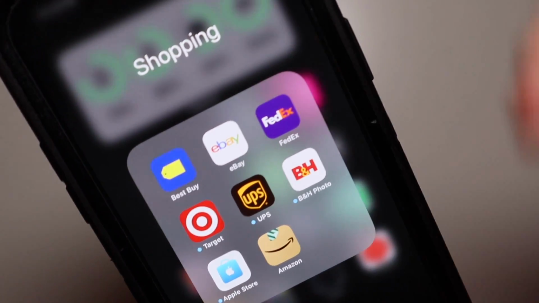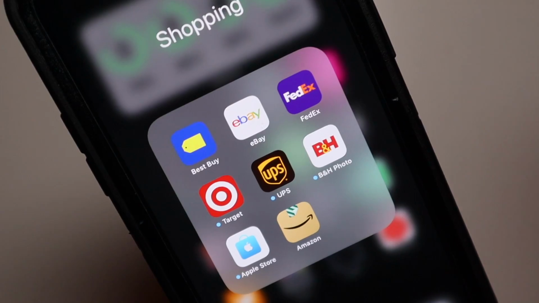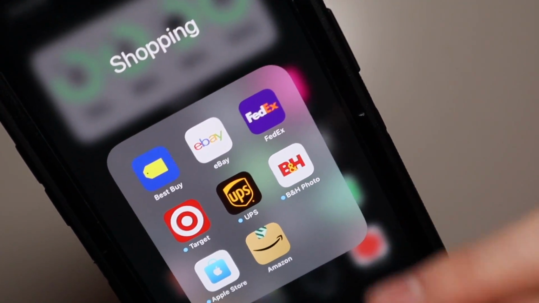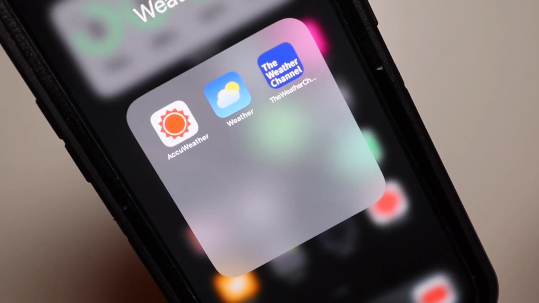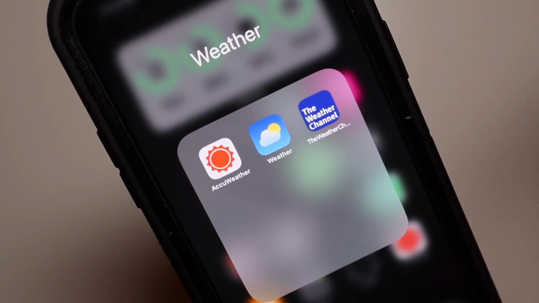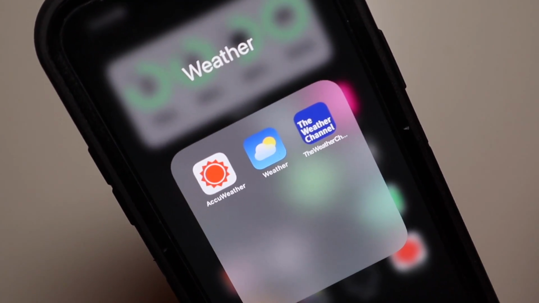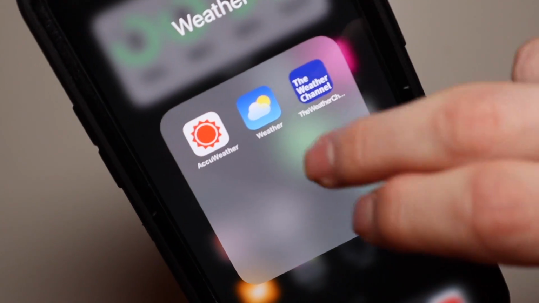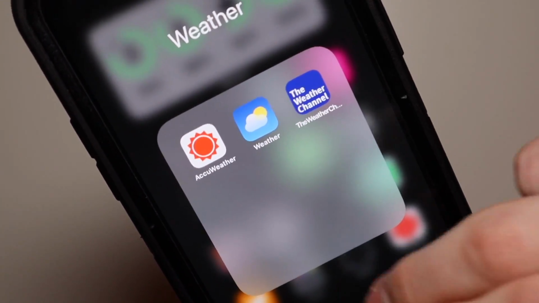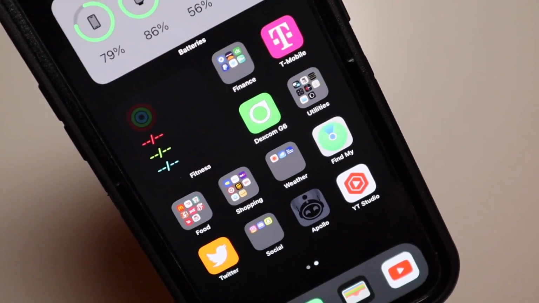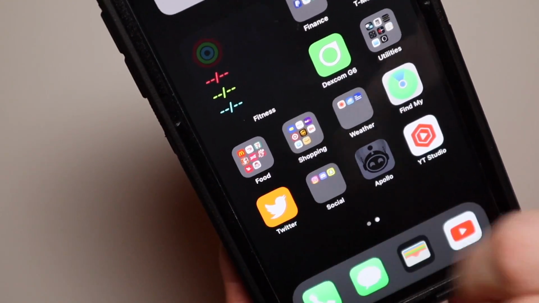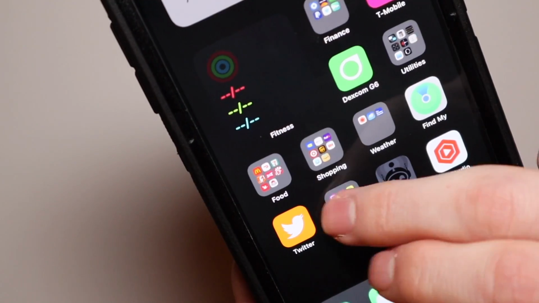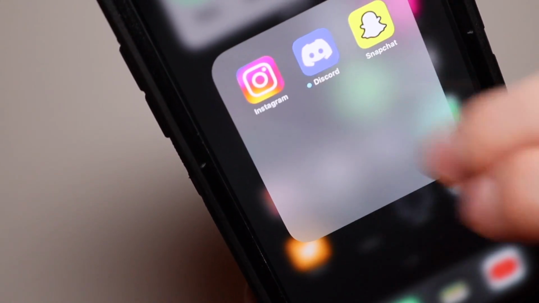We have shopping, again, Best Buy, eBay, FedEx, tracking stuff, Amazon, Apple Store, Target, UPS, B&H Photo, all right there. All my weather apps. I usually use the Weather Channel for the radar and stuff like that. Same with AccuWeather. But with the new one, I really just like the clean look of the weather app that comes on the iPhone. We have Find My, Twitter. I'm a Twitter Blue subscriber, so that's why the icon is orange. We have social, Instagram, Snapchat, and Discord.